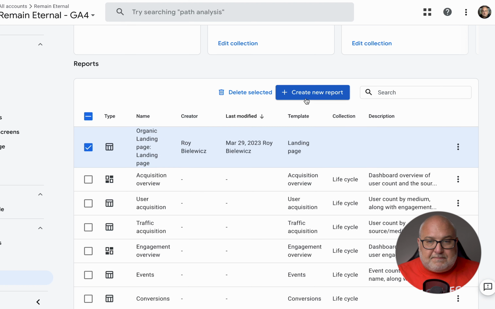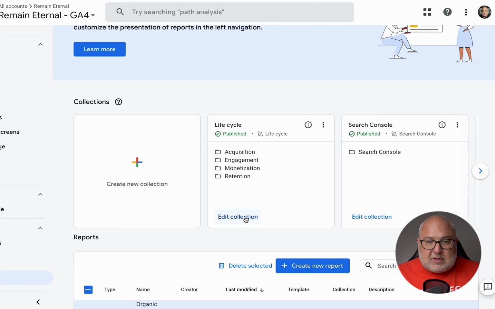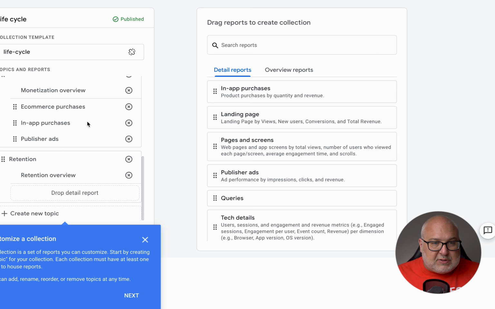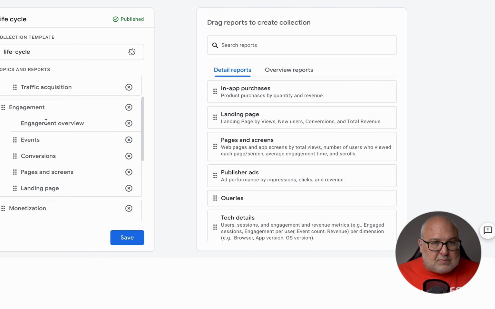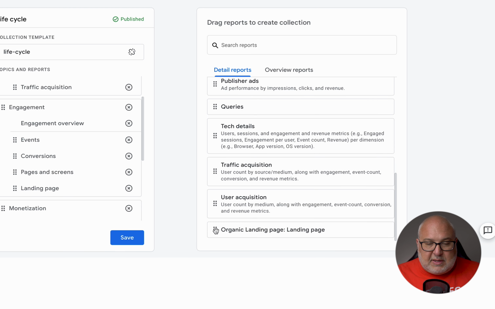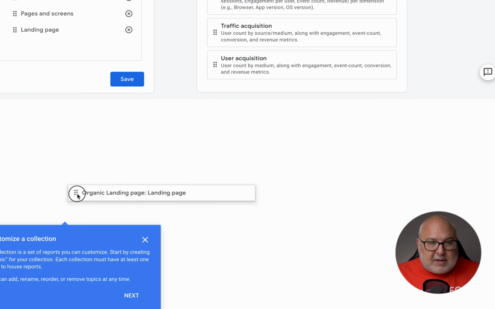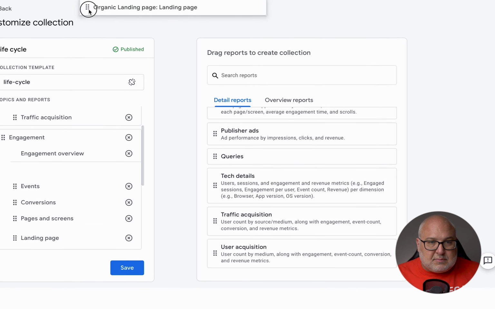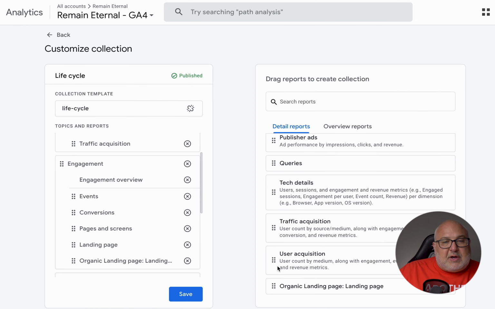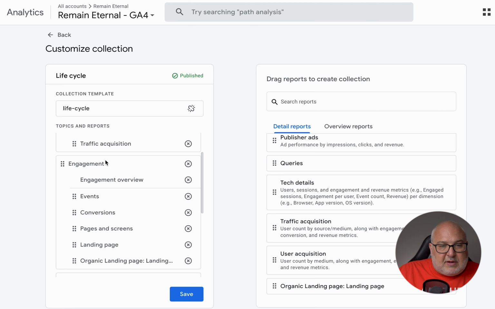And you can choose to create a new report. But that is there if you need it. You can also, I believe, add it over here. So if you go into the engagement, you can then see the report that we created. I'm going to drag it over here. It will jump on you sometimes like that. It's a little annoying. There we go. So now I've dragged that organic landing page report over here under engagement. Click save.